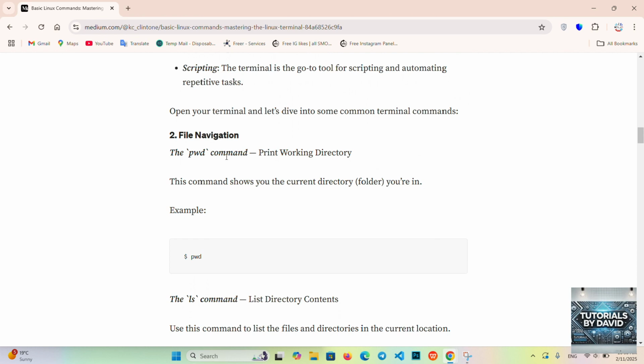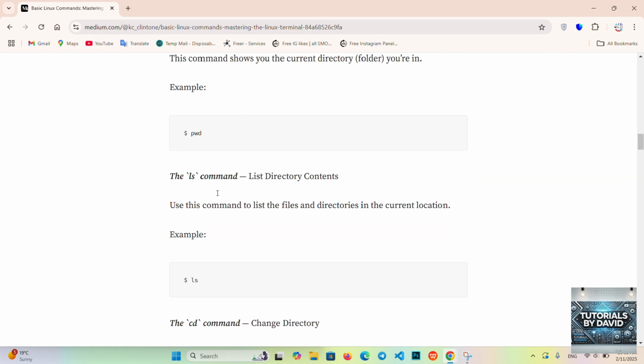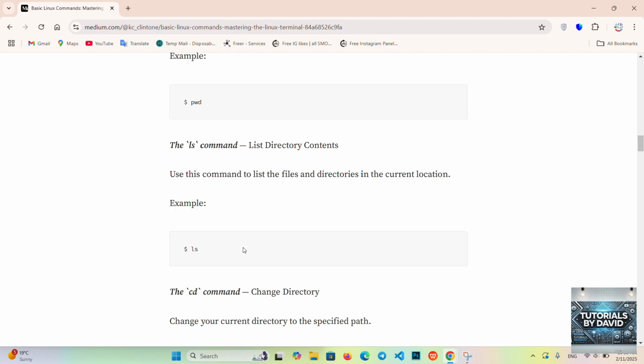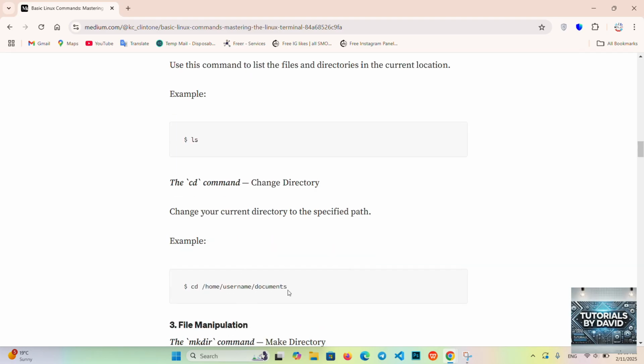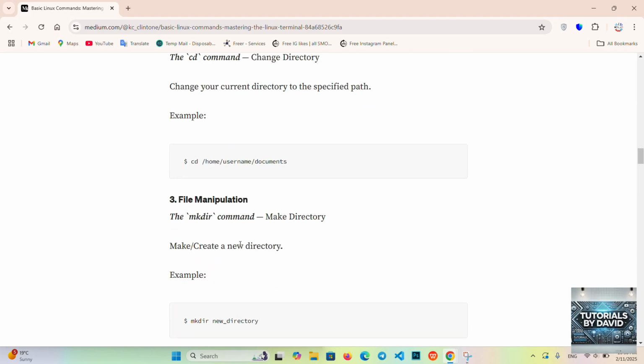Navigating the file system. pwd displays the current directory. ls lists files and directories in the current location. cd directory changes directories. Example, cd /home/user/documents moves to the documents folder.